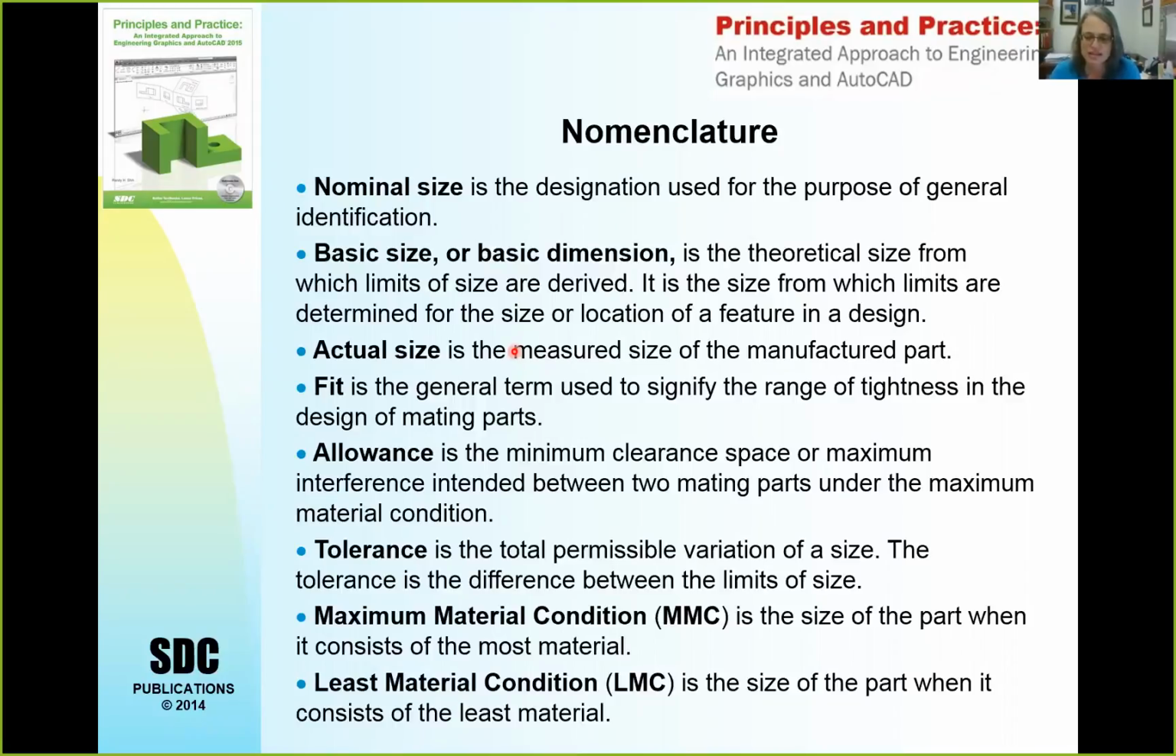Tolerance is essentially the difference between the largest allowable and the smallest allowable. Now let's talk about the maximum material condition. This is a little tricky. It's essentially the size that has the most material remaining.